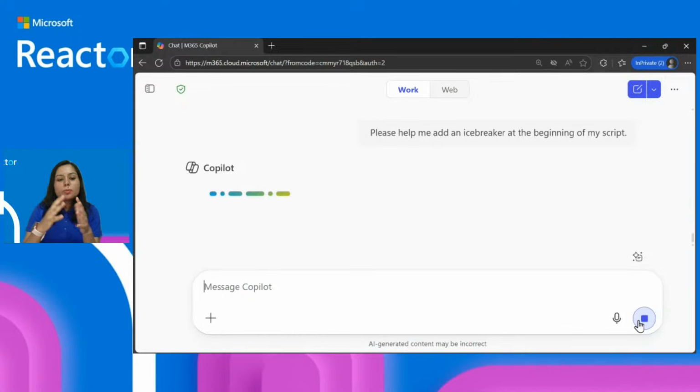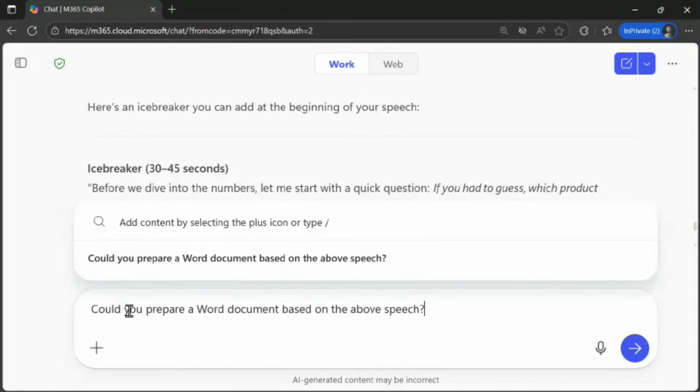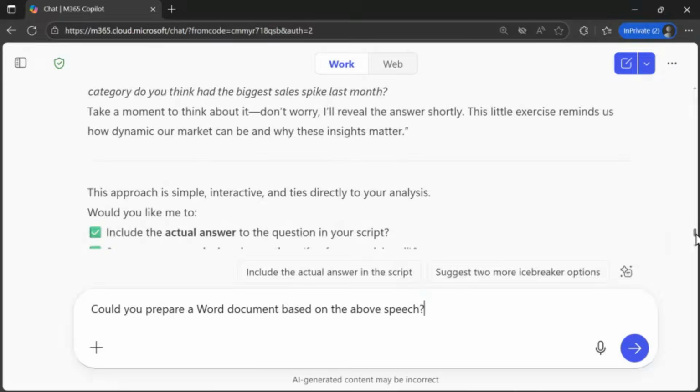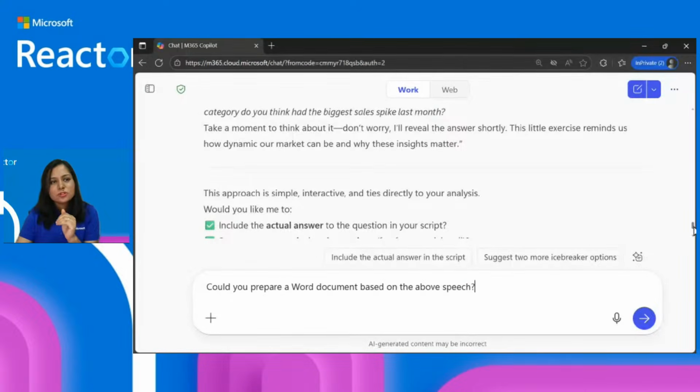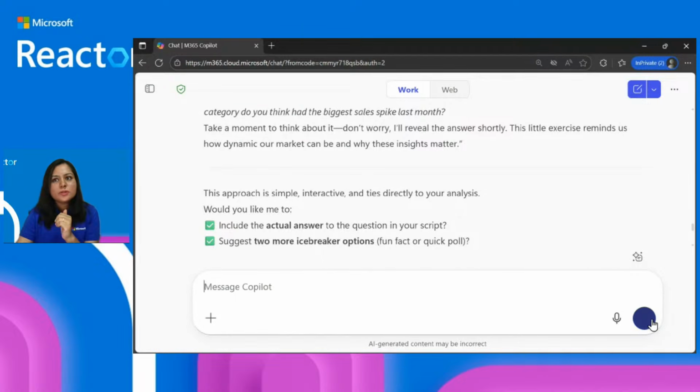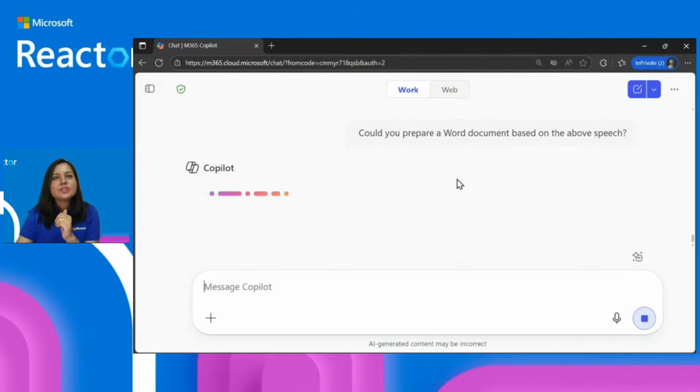Right. Let's see if we can go ahead and create a Word document as well. So let's see if we can create a Word document based on the speech which was shared. So here we go. Let's go ahead and create a Word document.